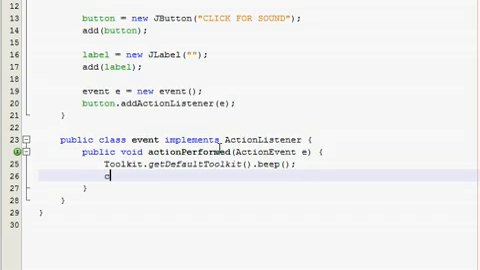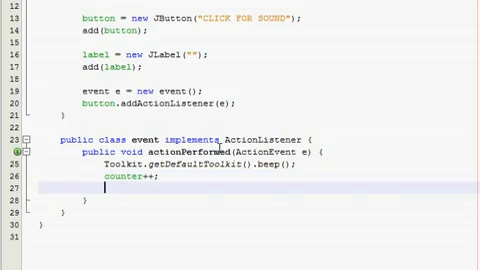And then we need to increment counter each time we click, because that way it'll let us keep track of how many times we've clicked. And then we're gonna make a string, and let's see, how am I gonna do this?